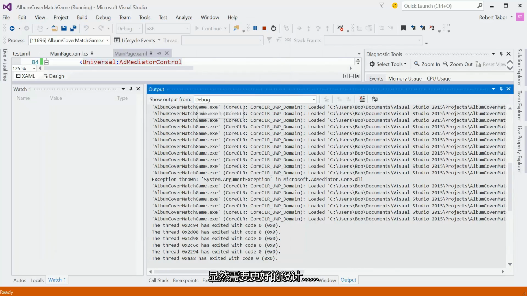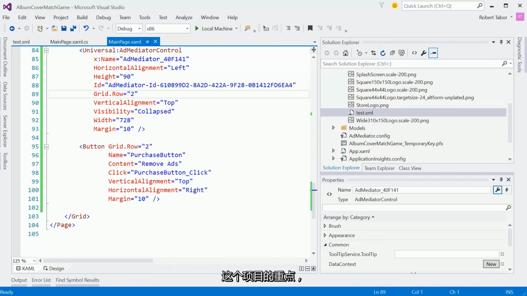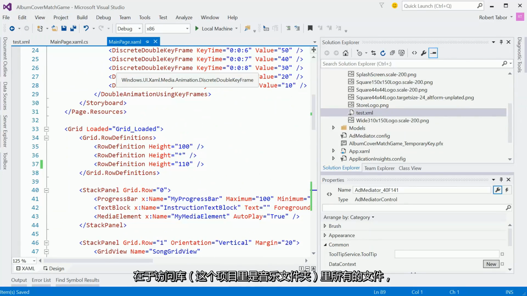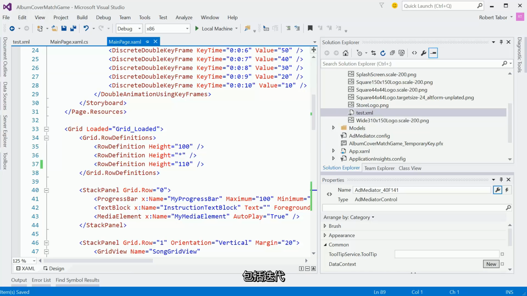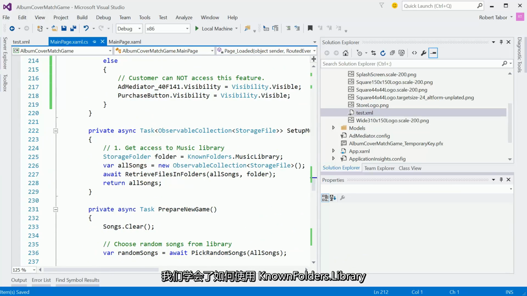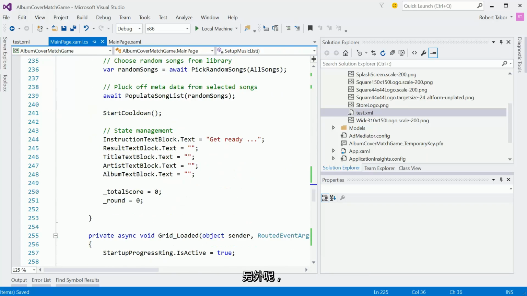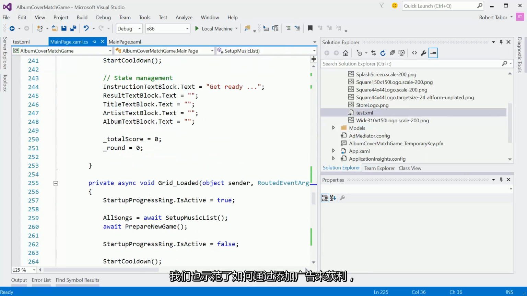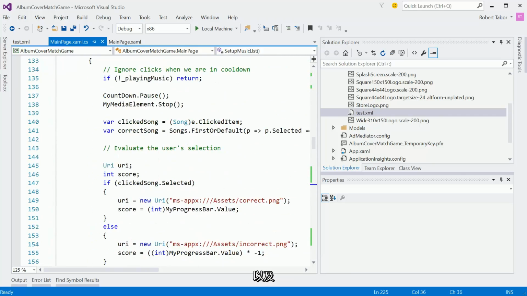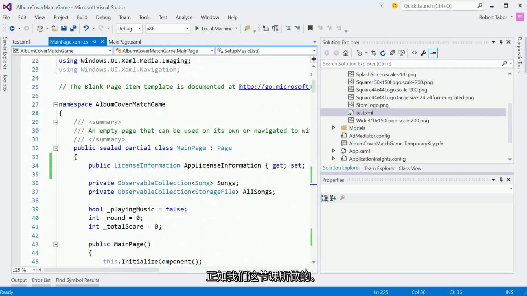Obviously need better artwork. So really the focus here on this particular project was being able to access all of the files from a library, being able to iterate through and grab them all. We were working with the known folders.library collection of files to get all of the music files on your local computer. I think the other thing that we wanted to demonstrate in this was adding ads to monetize the application, and then adding the in-app purchase like we did in this video.